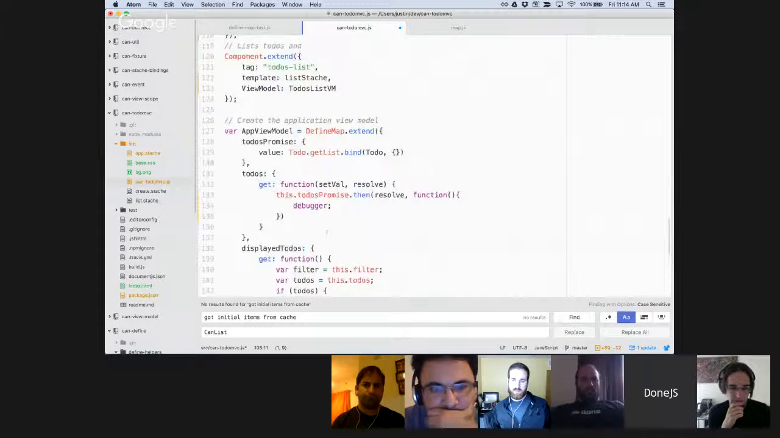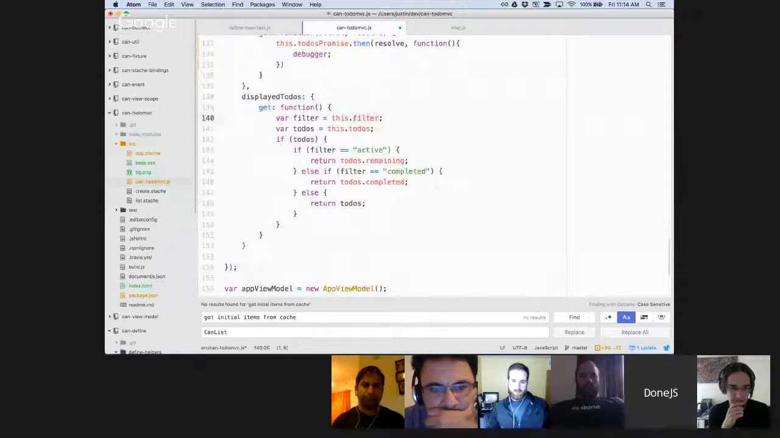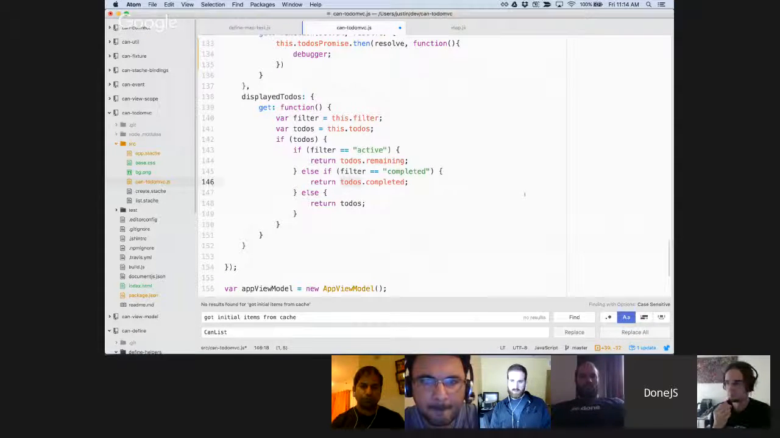The nice things really are no .attr here, like your displayed to-dos. I'm going to create a getter for it, and I can read the filter property, read the to-dos property, call these to-dos remaining, completed, expando properties. I just like it without .attr. I think it's way nicer. Any thoughts?